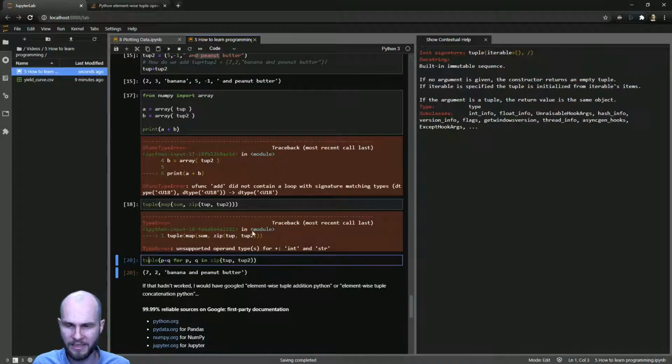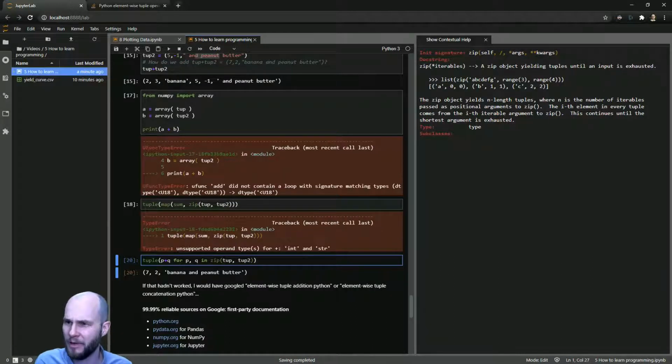All right, so what is this thing? Okay, I'm using this tuple thing here. I can use my contextual help over here, that this is sort of the constructor. This is how we build a tuple. So this command here is telling it to build a tuple. All right, now I'm getting some help here. I got a zip here. What does zip do? Zip of an iterable, a zip object yielding tuples until an input is exhausted. So then it tells us if you zip A, B, C, D, E, F, G.